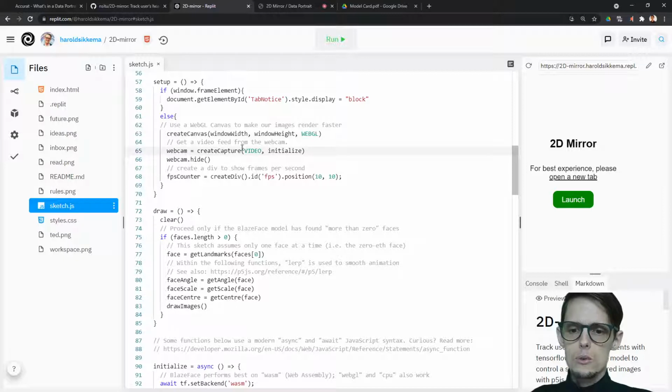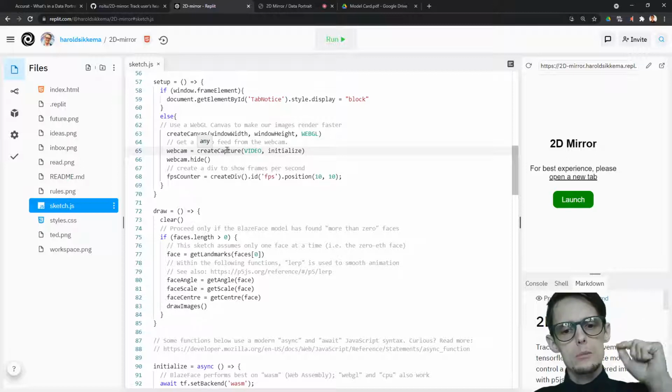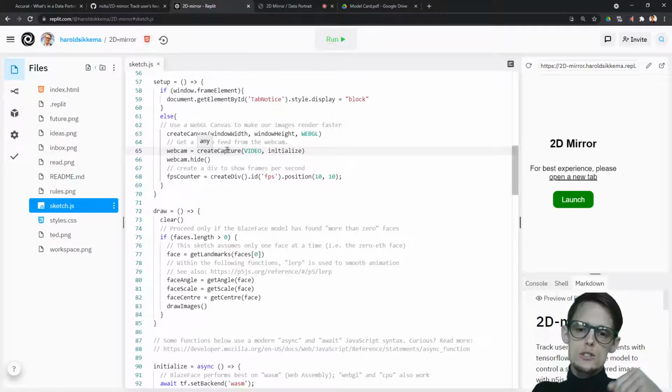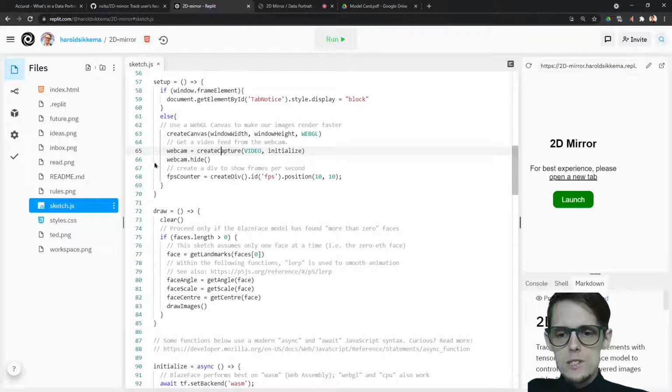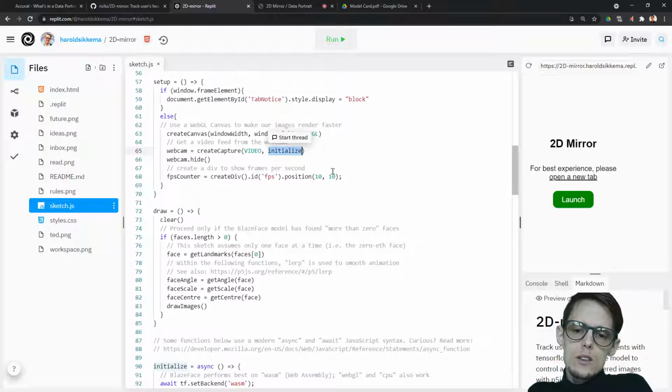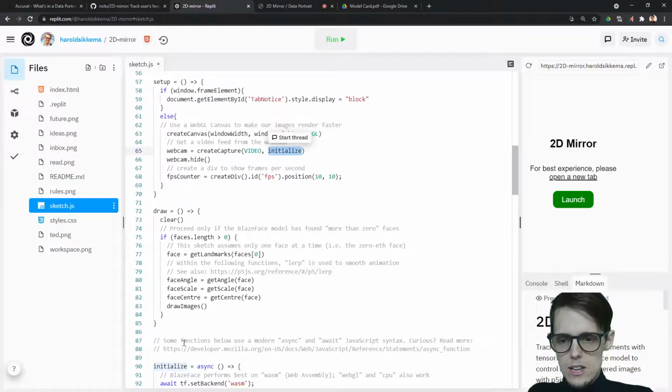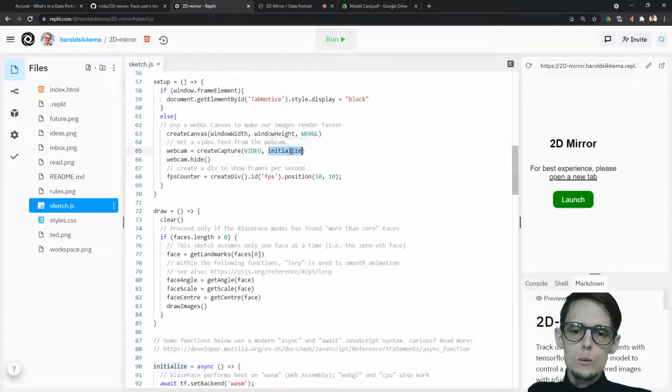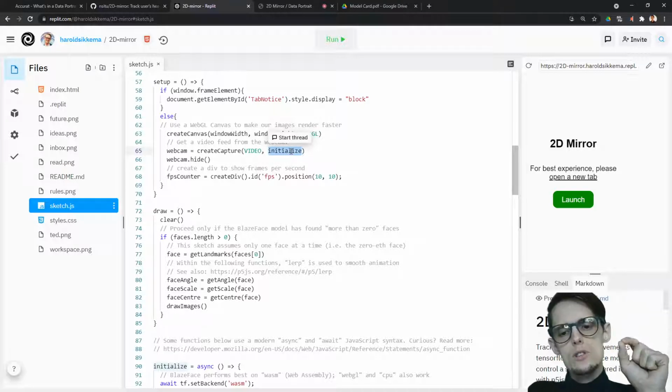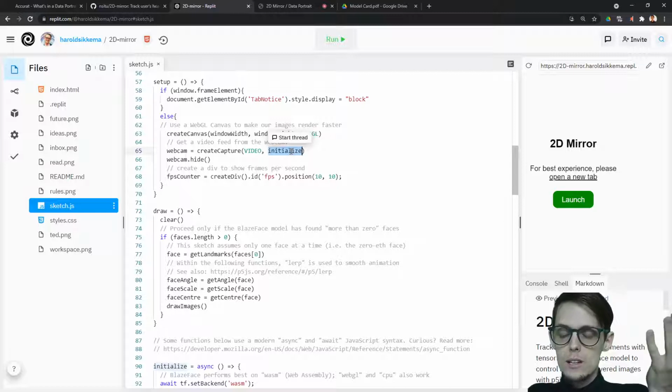Okay, then we capture the webcam. So P5 has this createCapture. Basically what this does is it puts a video element into your page and it attaches the webcam to it. Notice I've said initialize as well. Initialize here is the name of a function. It's down here on line 90, initialize. This is the function that will be triggered after the capture has been successfully started, right?